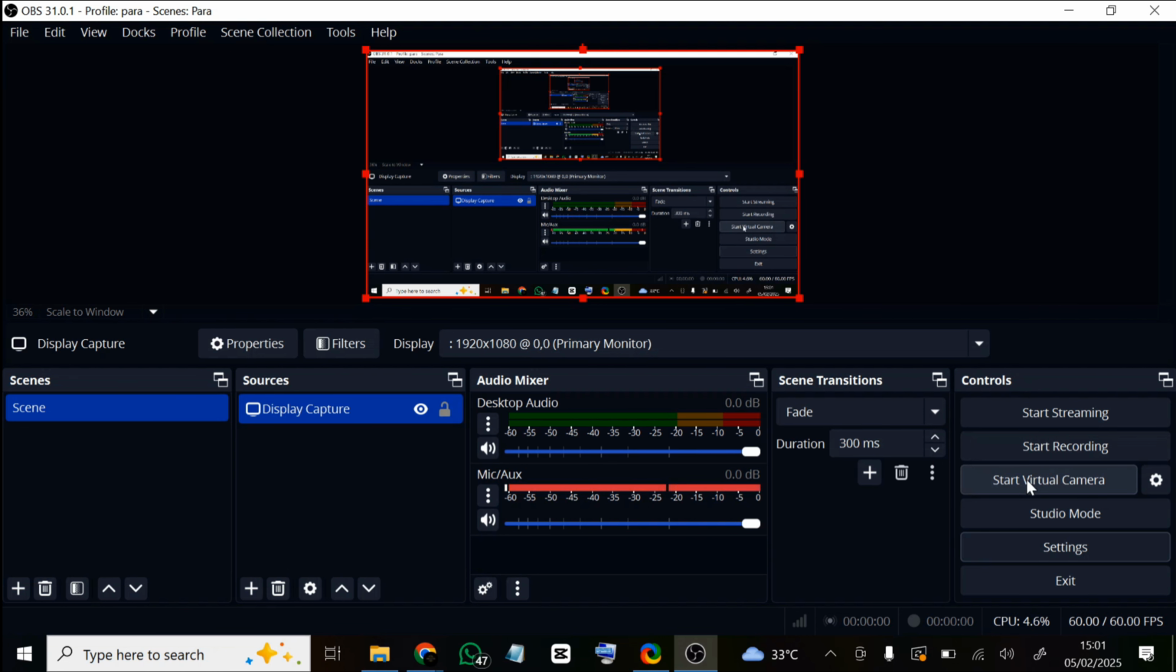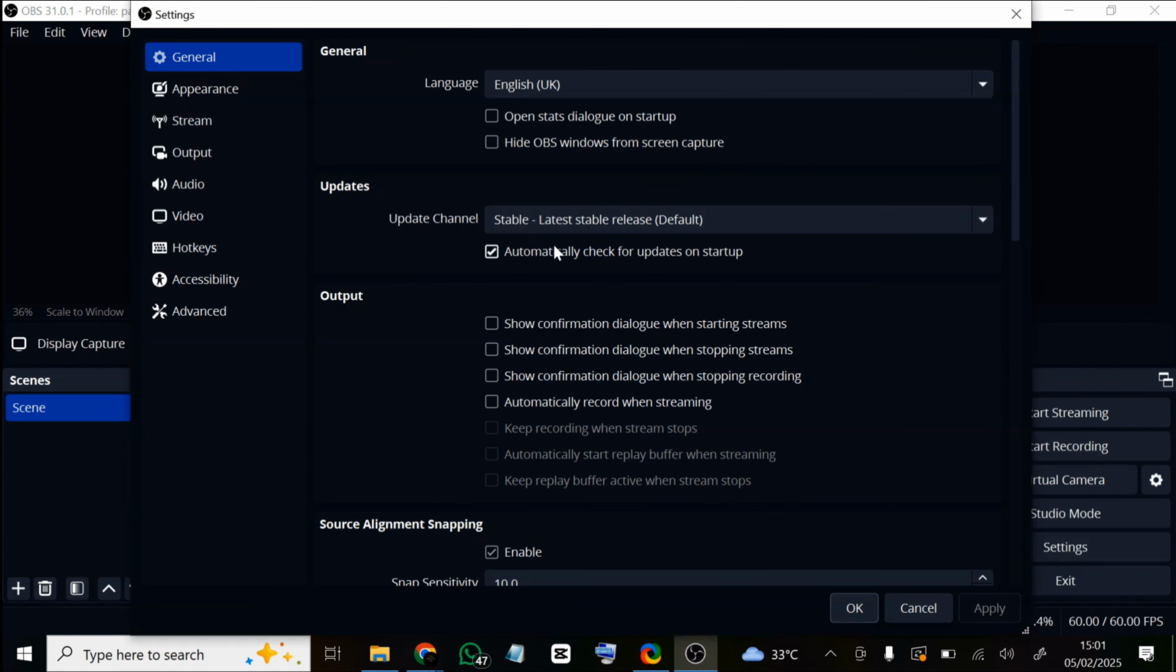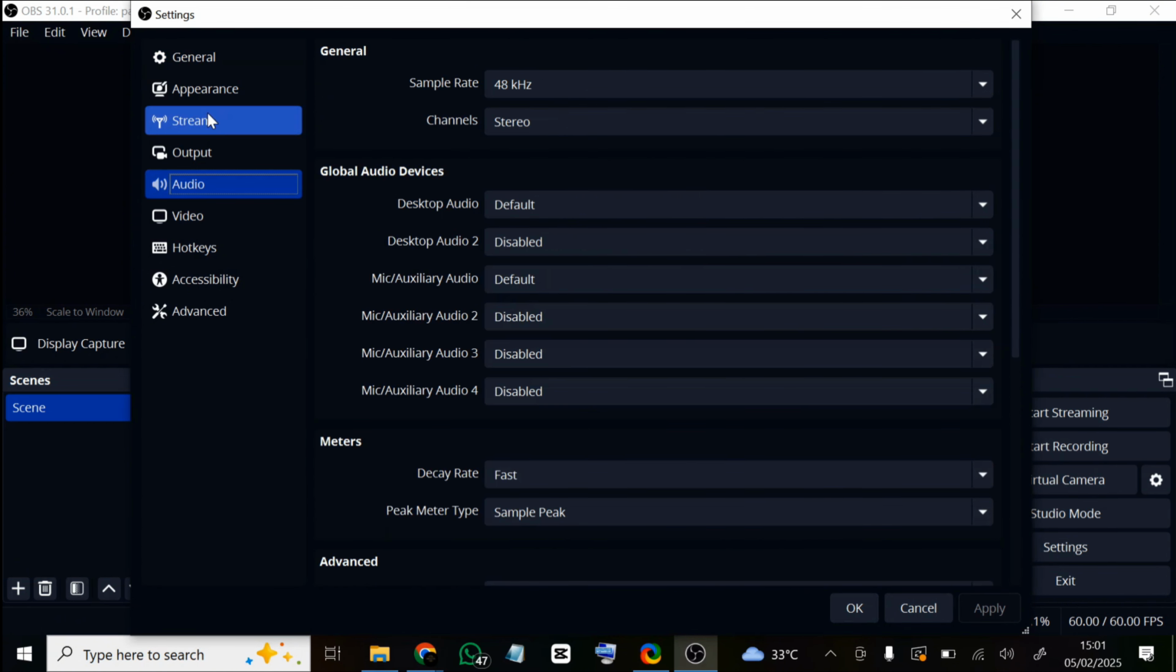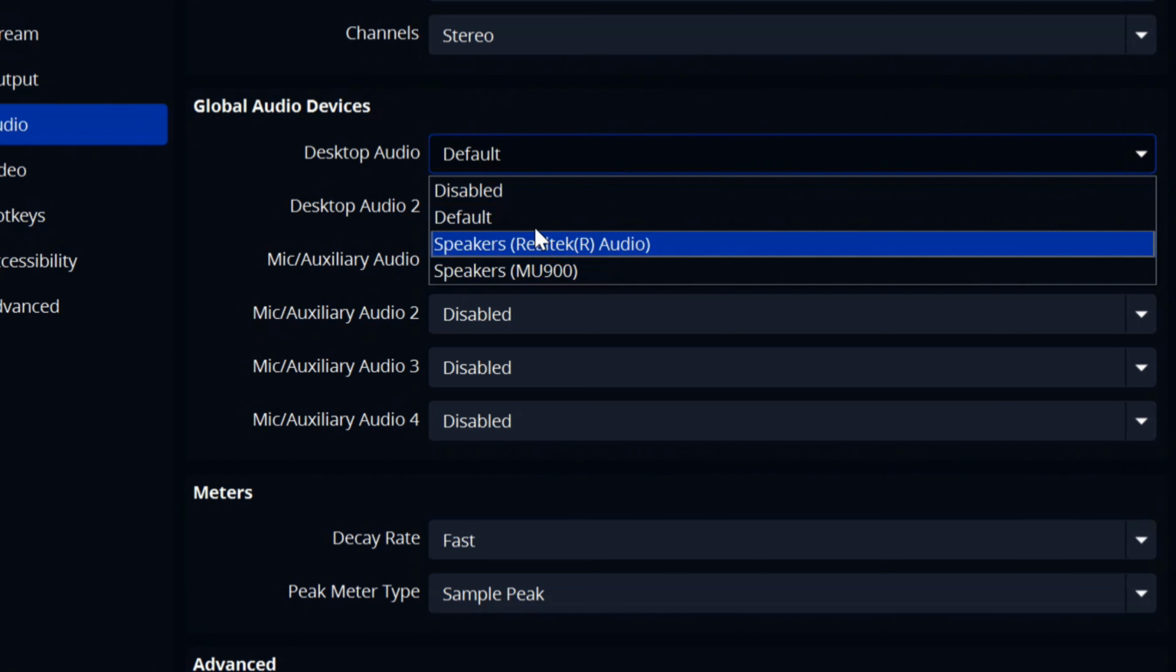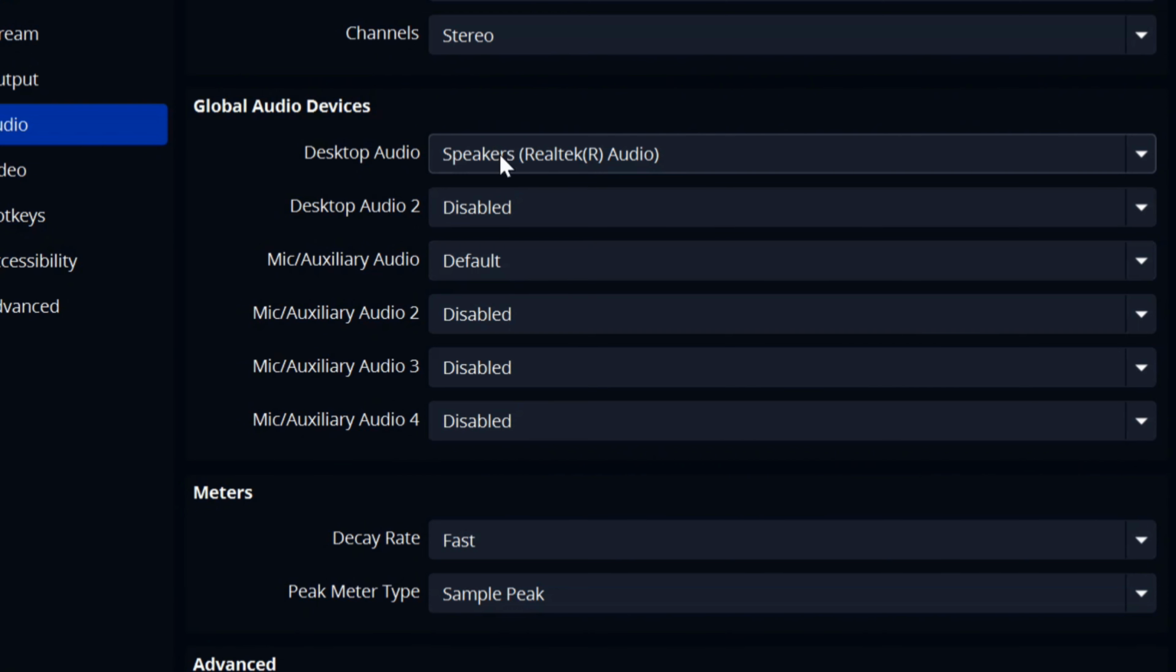Then step 6, how to add audio sources. We'll move over to settings again. We click on it, then we'll move over to the audio tab. Then we select a desktop audio. We can select any of the speakers. We can leave it at default. We can select any of the speakers if you have connected speakers, or if you want to use our default speaker that comes with our PC. So for this, I'll be using the default PC speaker.